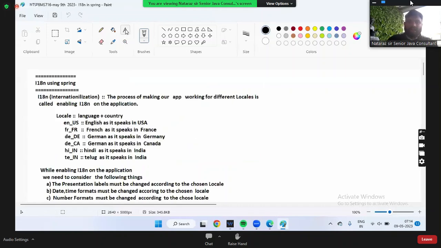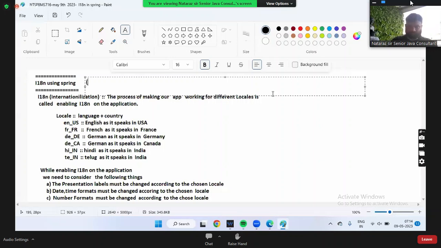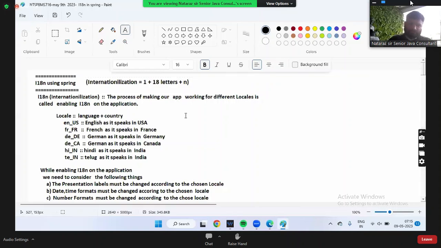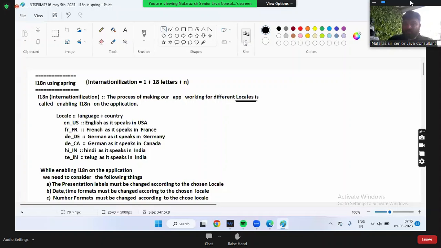Why is it written as I18N? I18N is a shortcut for internationalization: I, plus 18 letters, plus N. The process of making our application work for different locales is called enabling I18N on the application. Locale is not a spelling mistake, it is the correct wording.